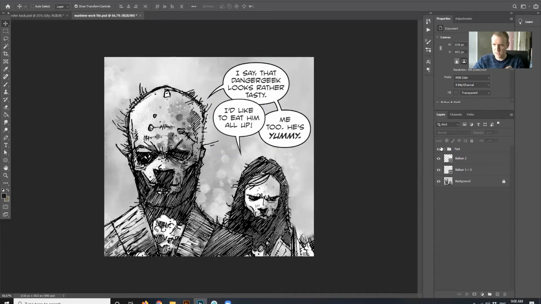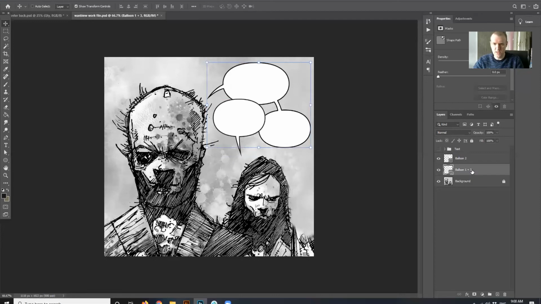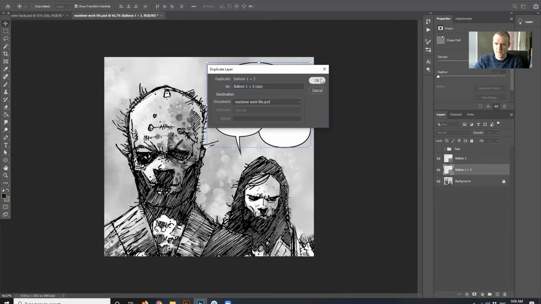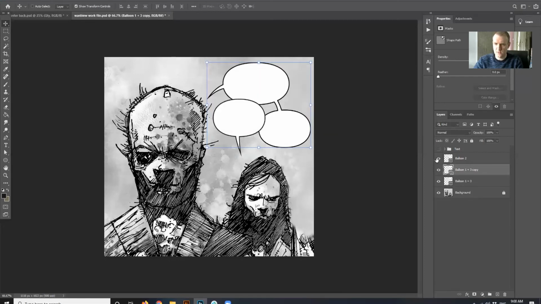I'll turn off the text just so that's out of the way, and I'll select the layer we've got below here, and all I'm going to do is duplicate that, which is Control and J, or you can go into your options and just click duplicate layer. So now we've got two versions of the layer at the bottom, as you can see.